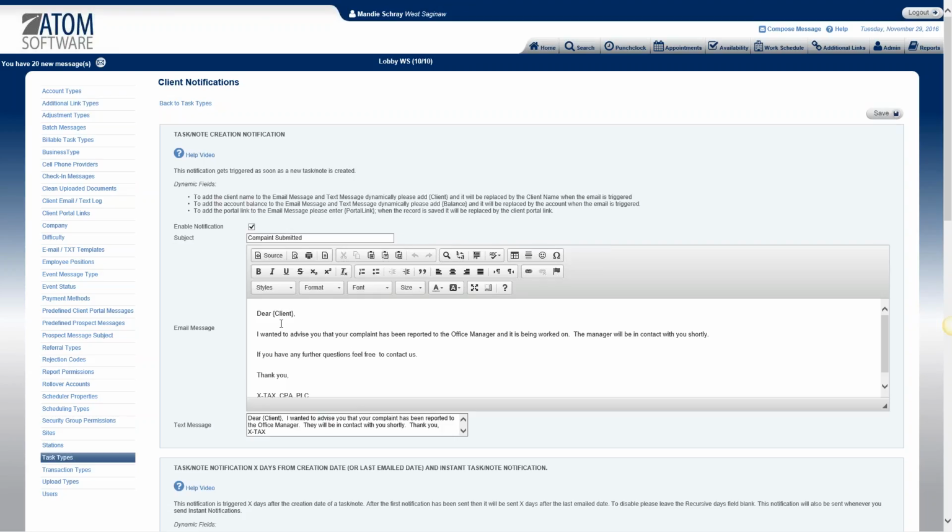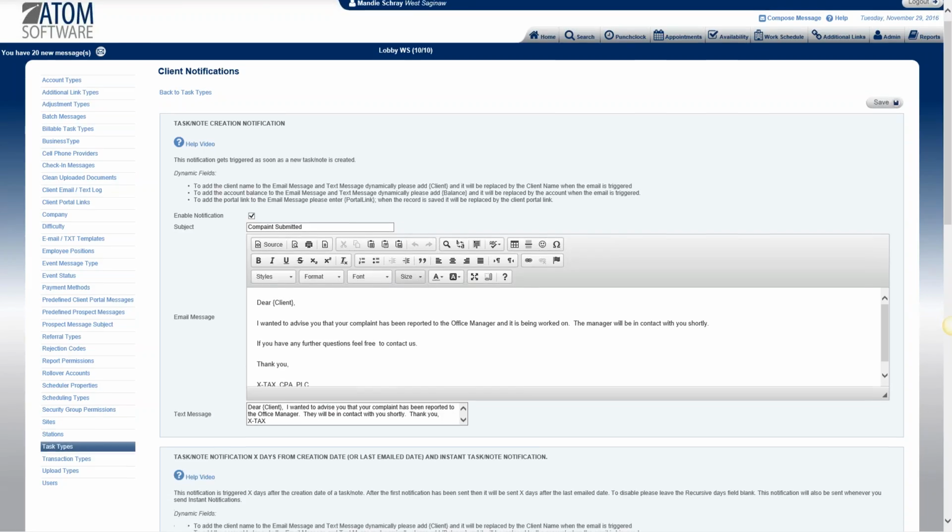And within our client notifications, you can customize them. So if you type in the word client or balance or portal link within the squiggly brackets, then that would be customized. So if you want your clients to be able to access your portal link, you could type portal link within the message. They will click on it and be directed right to your portal link. But the client will just be replaced with the client's name.